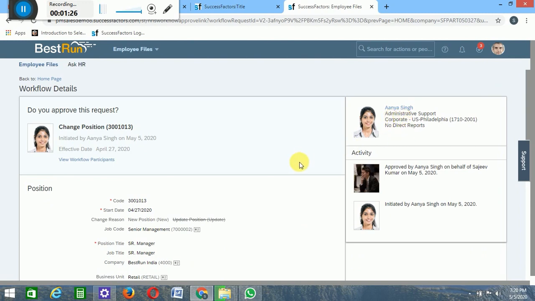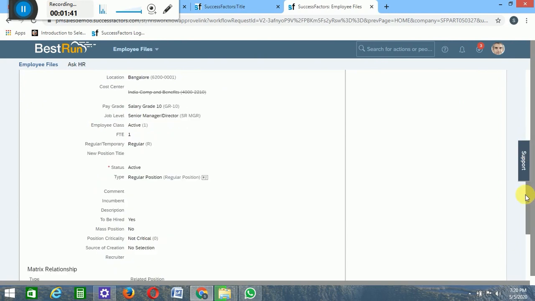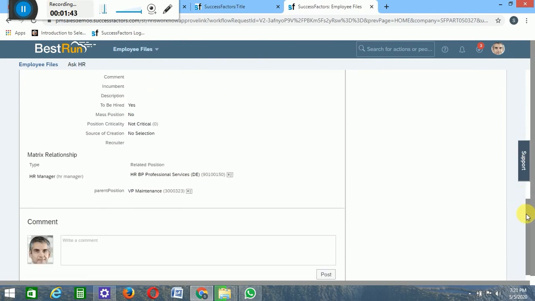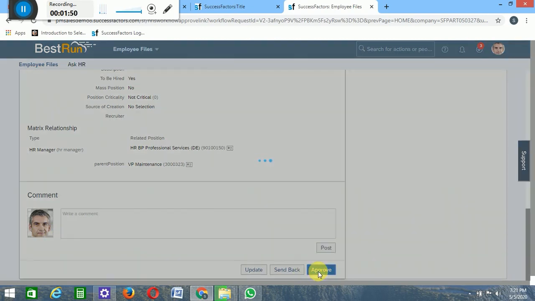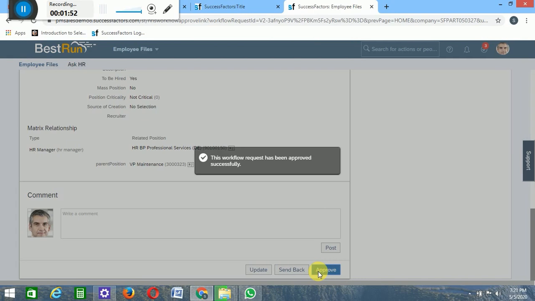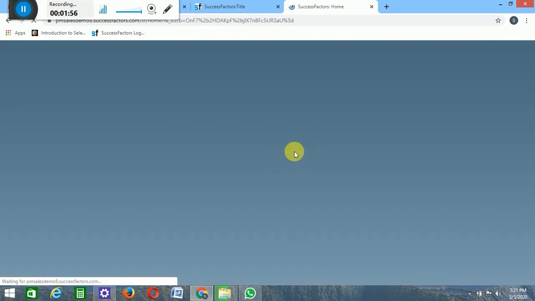See, Sajeev Kumar has approved it. So there's no need for the rest of the 2 present in the group to approve it, because they will not get the approval. Once it is done, it is done. Next, Charles Brown has to give the approval. This is also approved. So the workflow has been approved. So let's go and check.